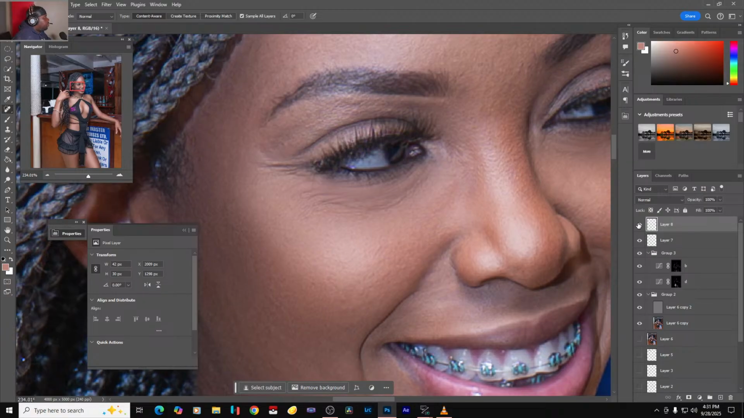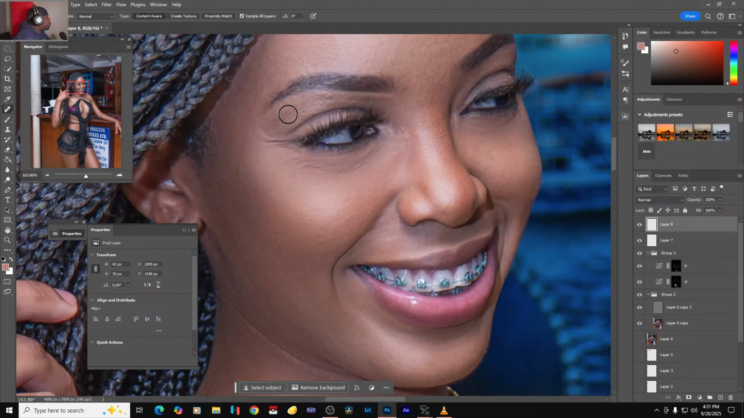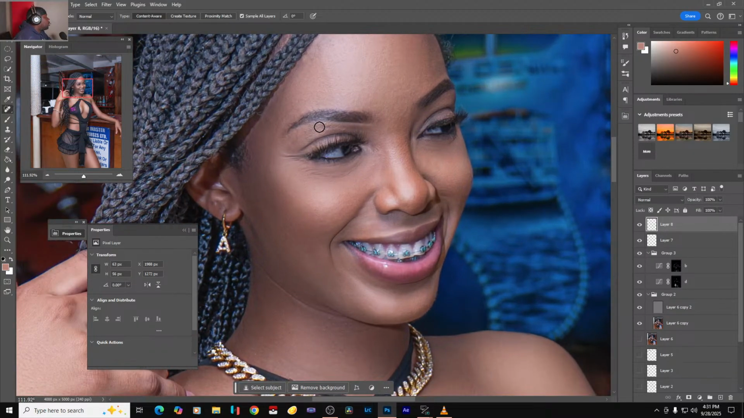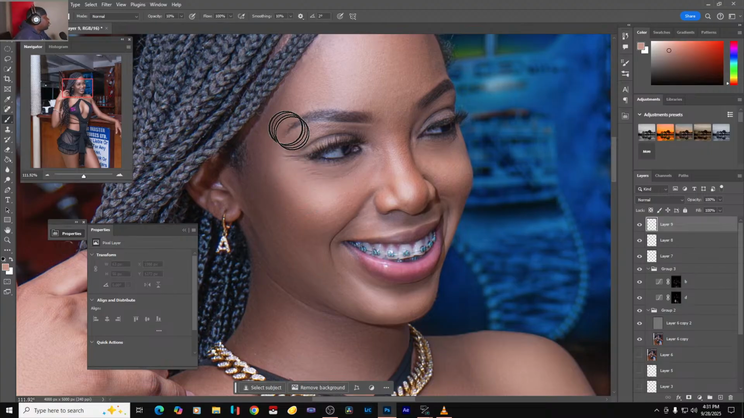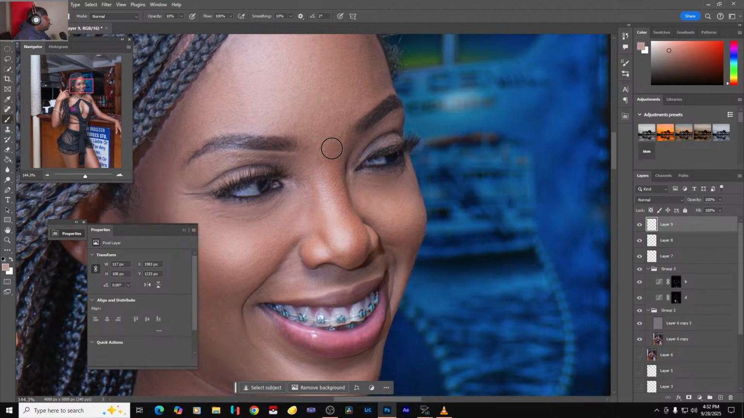Before and after. It kind of clears up that spot. It still has something here though. Nice. I may need to use the brush and kind of just paint. I want to kind of conceal that area there.